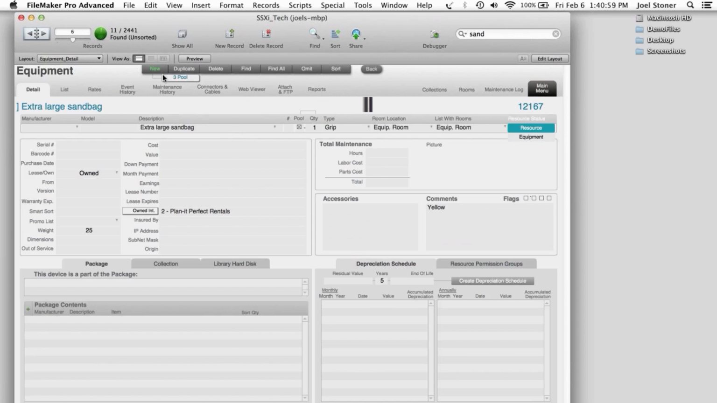And since there may be some confusion, what's the difference between a pool and a collection? Let me just talk about it a little bit more.